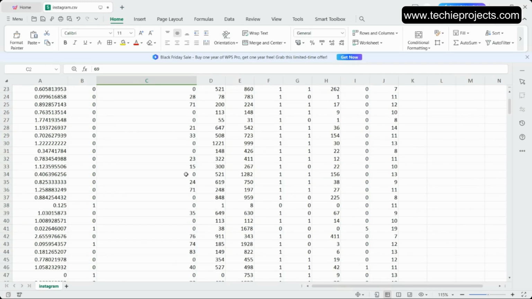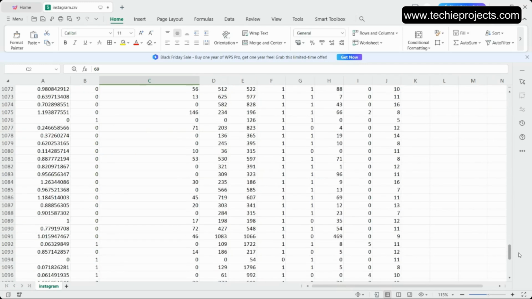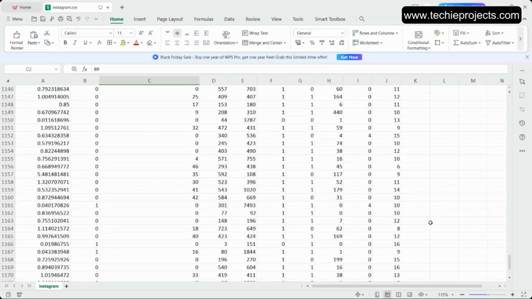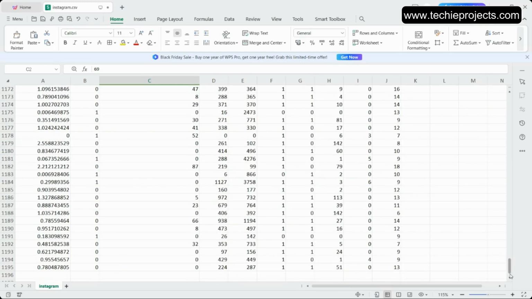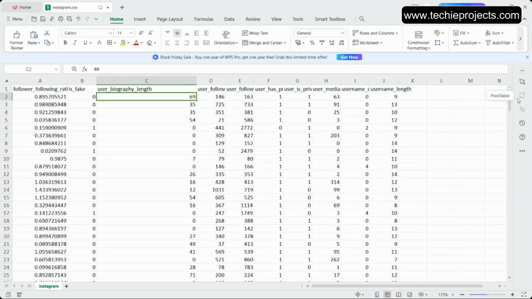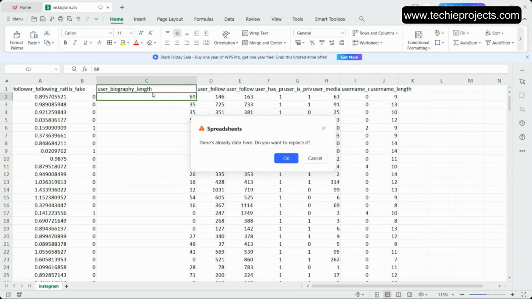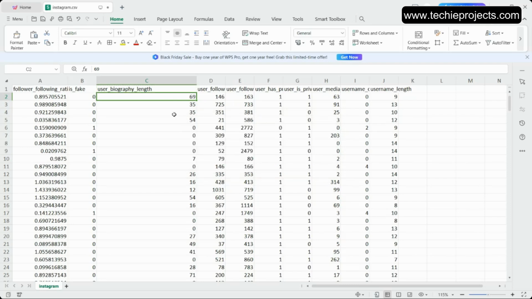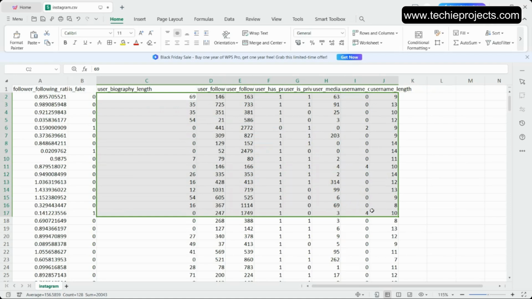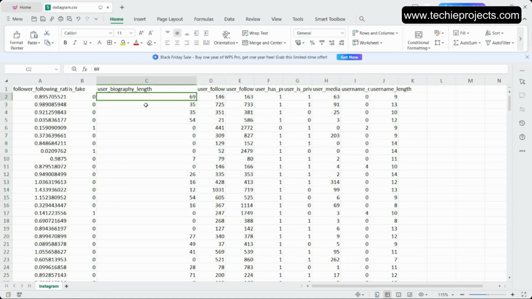This is the data of 1200 users of Instagram. This data set consists of all these features like how many followers there are, how many followings that user has, whether it is private or not, so all the information is available in this data set. They have also mentioned the type of account: zero means normal, one means fake. So they have mentioned what type of account it is and what the information is.